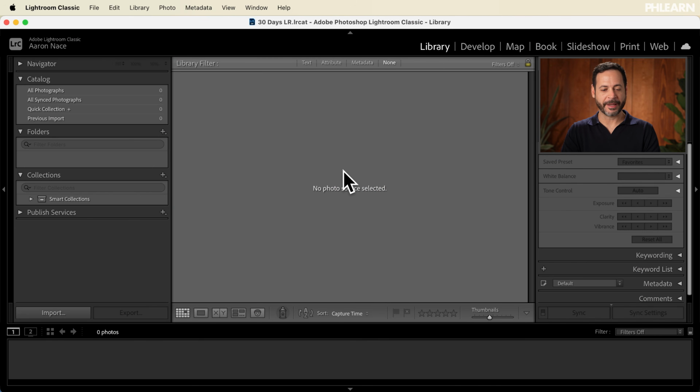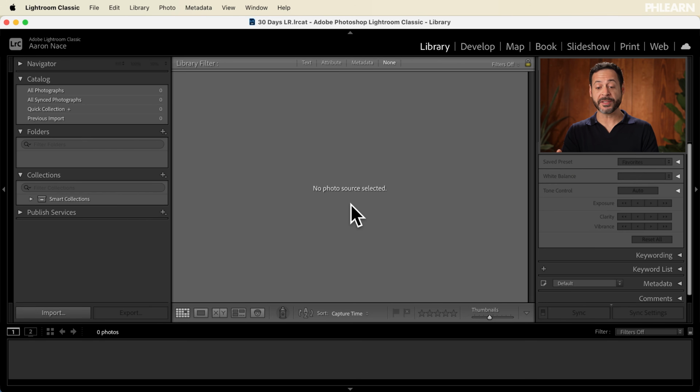So we're starting off here in Lightroom Classic, and as you can see so far, I don't have any images. This is a completely new catalog. Now, a catalog is a way of organizing your images, so you can create different catalogs and then choose to import images into those catalogs. So this is a brand new catalog.